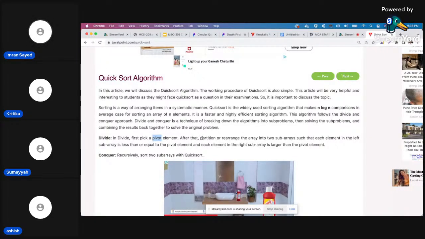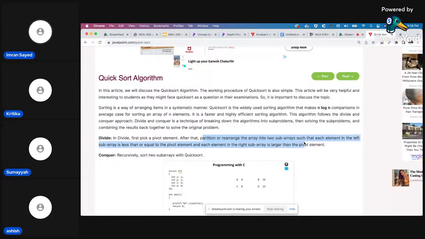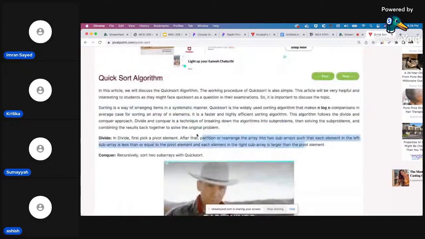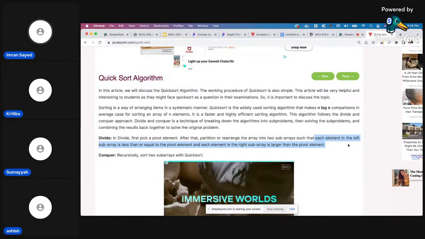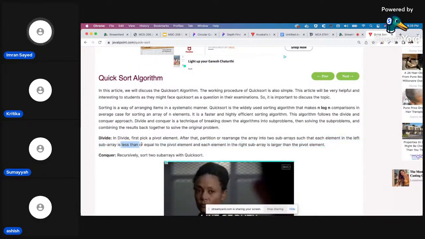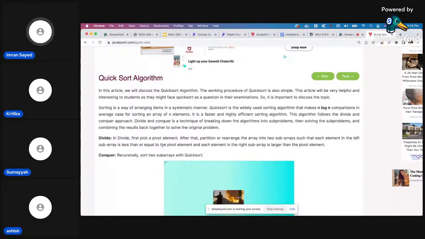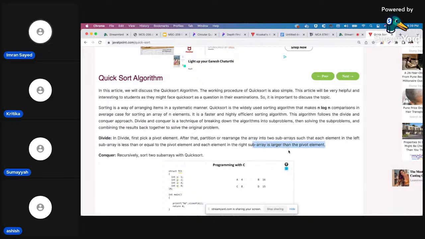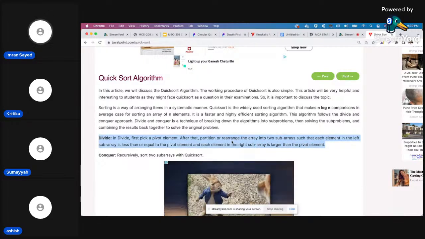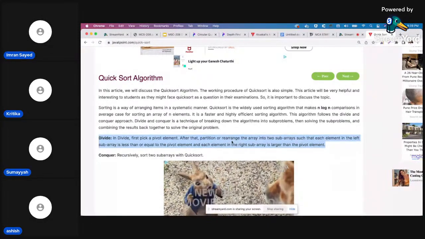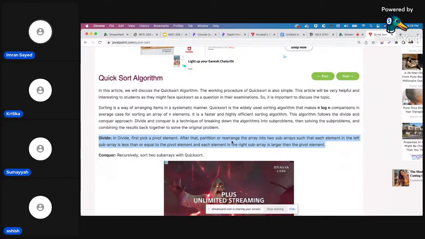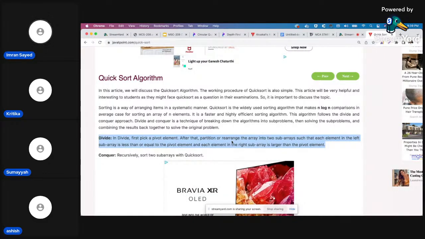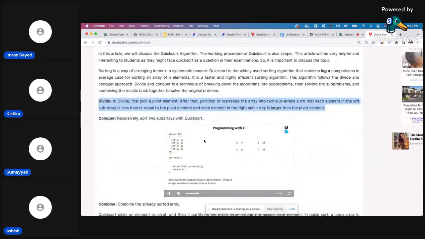After that, partition or rearrange the array into two subarrays. So we will choose one point, and it's going to break the array into two halves, such that each element in the left subarray is less than or equal to the pivot element, and each element in the right subarray is larger than the pivot element. So what this is saying is: first choose a pivot element, break it, and then rearrange so that the elements on the left are less than or equal to the ones on the right. Conquer.